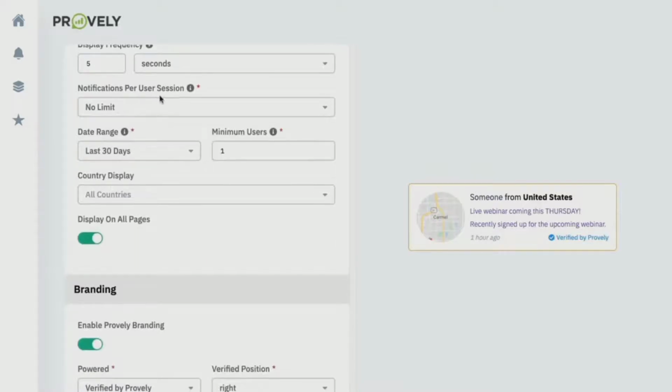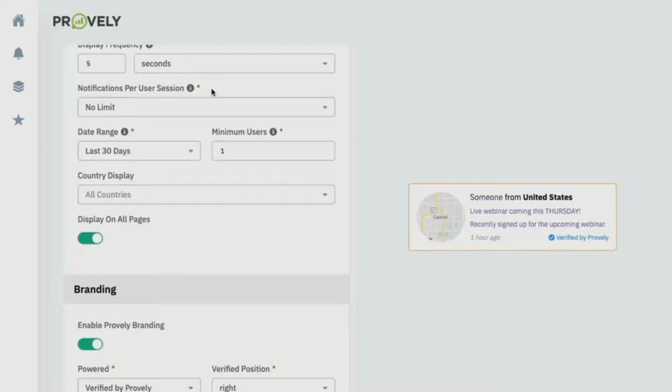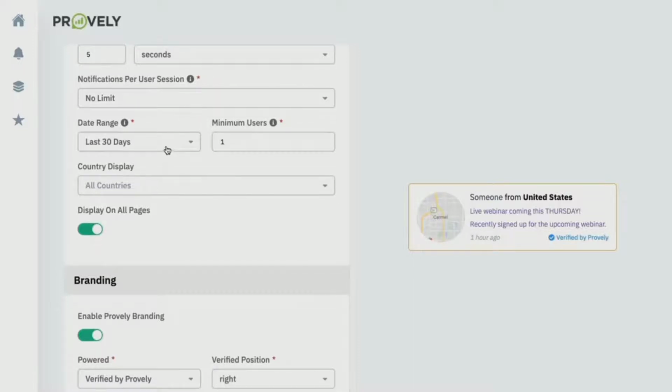Notifications per user session. So you do have the ability to limit the number of times that the notification is displaying. So you could have no limit, or you can set a custom limit. So maybe I only want it to show 5 or 10 times, because after a certain number of times, it may get a bit intrusive to the customer or visitor. Then you can have the date range. So do I want to only display opt-ins or customers or leads from the last 30 days, the last hour?